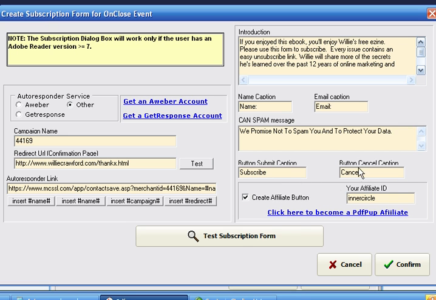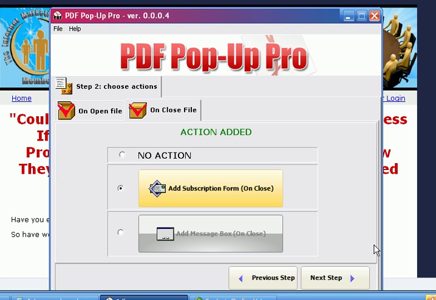Then you can choose the words you want on the submit button and the words you want on the cancel button. This next box is this PDF program. The software itself has an affiliate program. If you're an affiliate, you could put your affiliate ID here, so you'll see how that comes into play later. And this lets me test the form. I don't really want to test it because I'm going to show you that it works. I know it works.